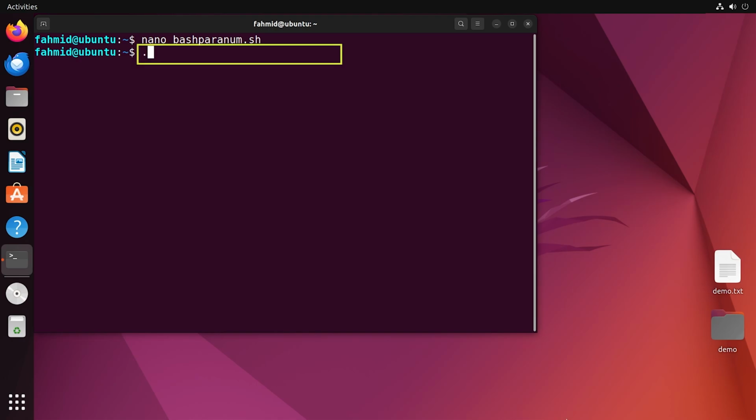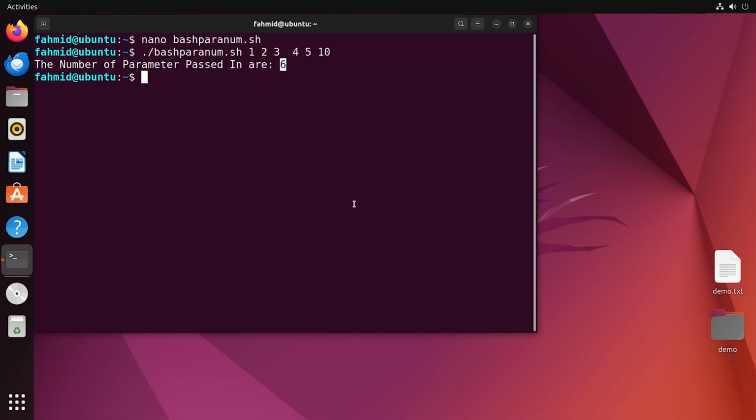Now I will execute the script. Along with the script, I will pass on the inputs in the command line. For example, I am passing 1, 2, 3, 4, 5, 10. Here I have passed 6 arguments. Let's see if the output is 6 or not. As you can see, it prints that the number of parameters passed in are 6. So the symbol $# can successfully accept the number of arguments that the user passes.